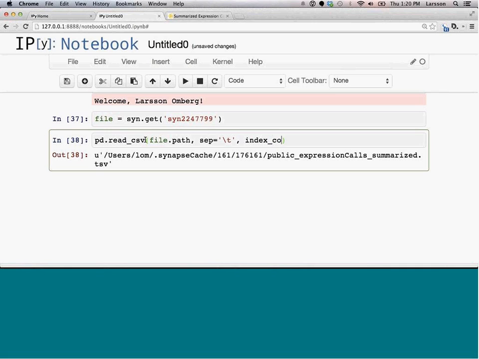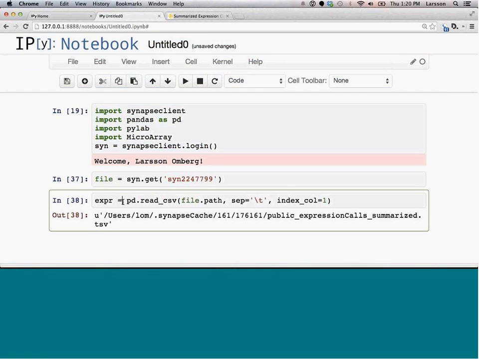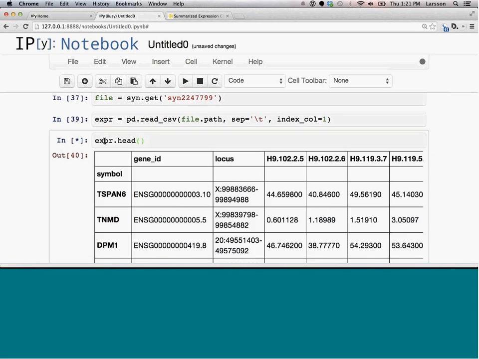I know that the genes are stored in column 1, so I use that as the index. And to store this in a variable I call it EXPR, short for expression. If I run this, I'm now reading that file into memory. I can look at what this file looks like by looking at the head of this file. And notice this is exactly the same kind of information that we saw on the preview on the website.